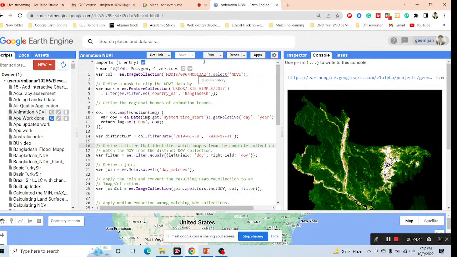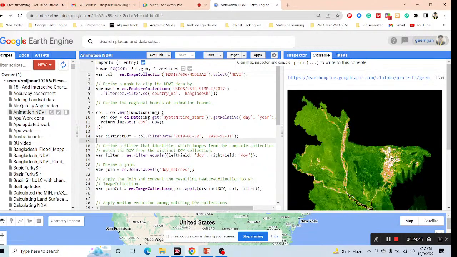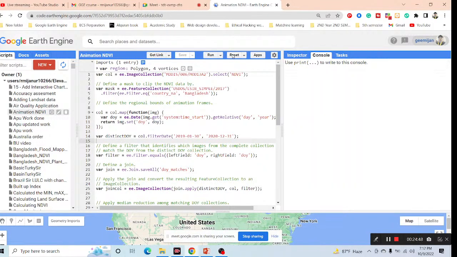Here you can see the Reset button. When I click on Reset, it will clear my map, Inspector and Console tabs. You can see all of it is cleared.